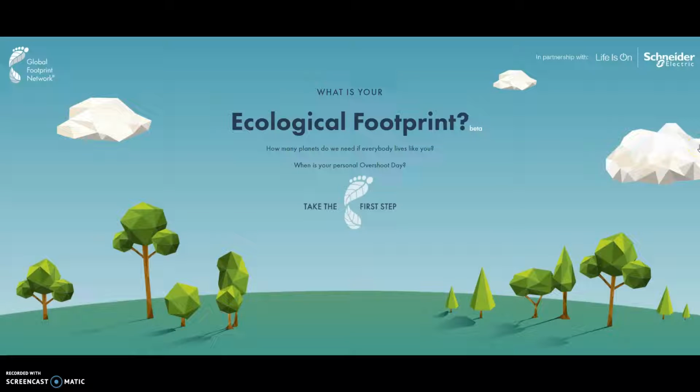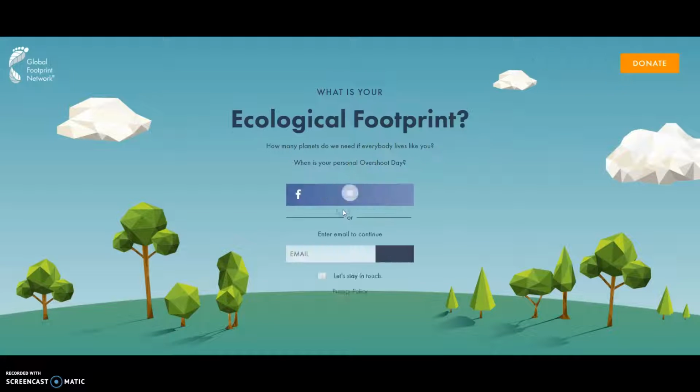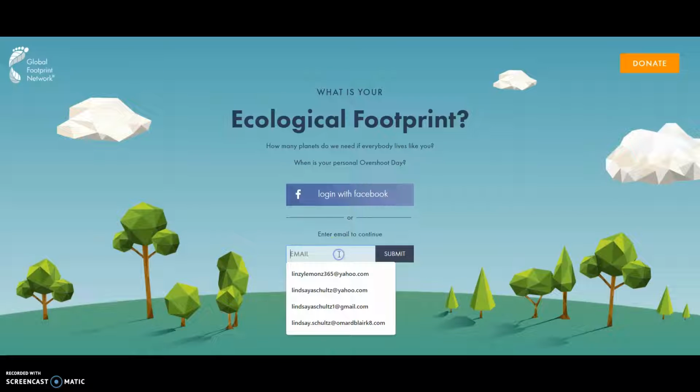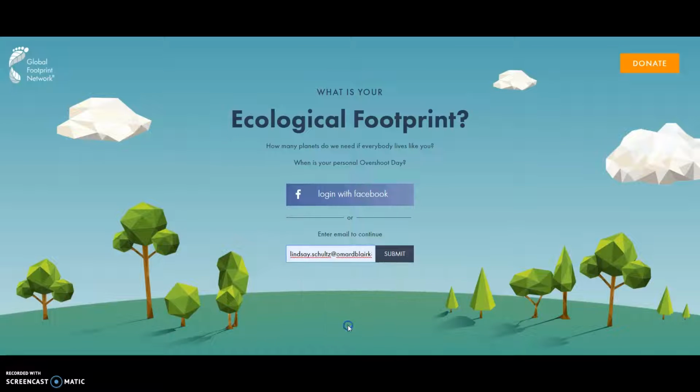Hey guys, so to calculate your carbon footprint, you're going to be on this website right here. You're going to go ahead and click take the first step. And then when it asks for your email or anything like that, you can really put in anything you want. It doesn't really matter. We're going to go ahead and click submit.